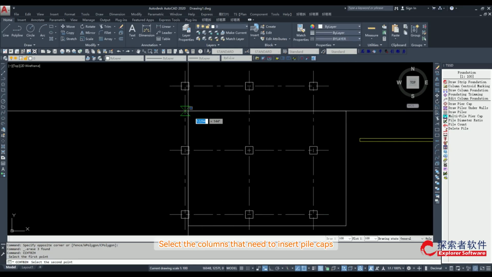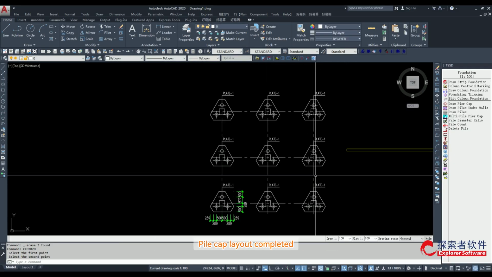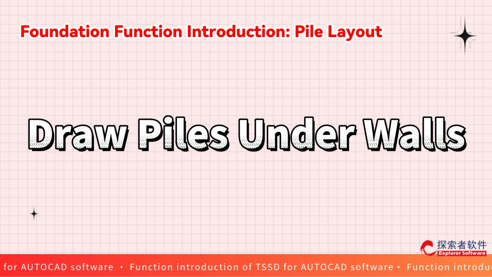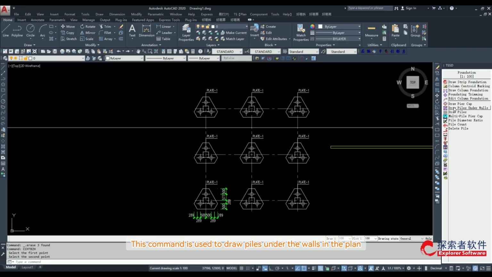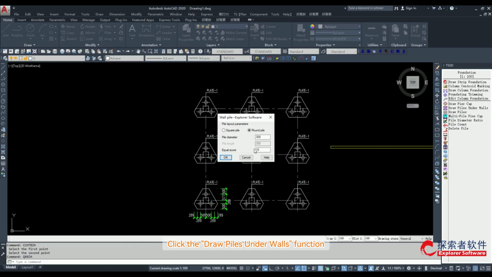Select the columns that need to insert pile caps. Pile cap layout completed. Draw piles under walls. This command is used to draw piles under the walls in the plan. Click the Draw Piles Under Walls function.